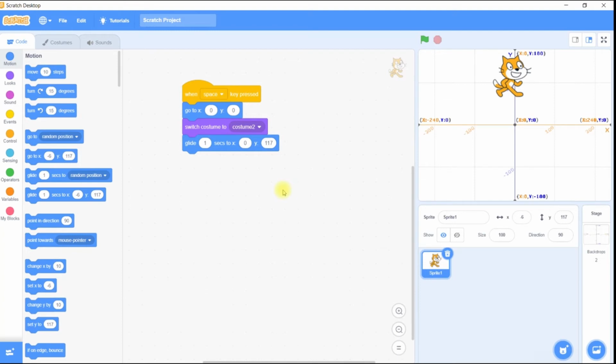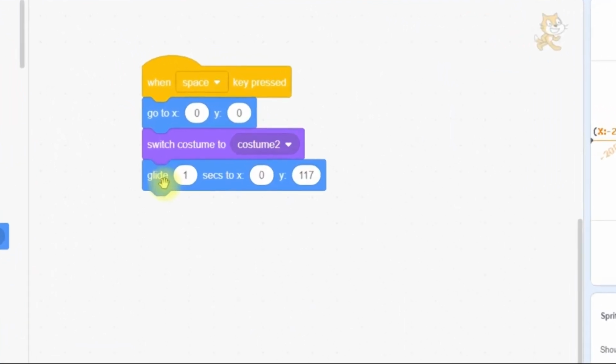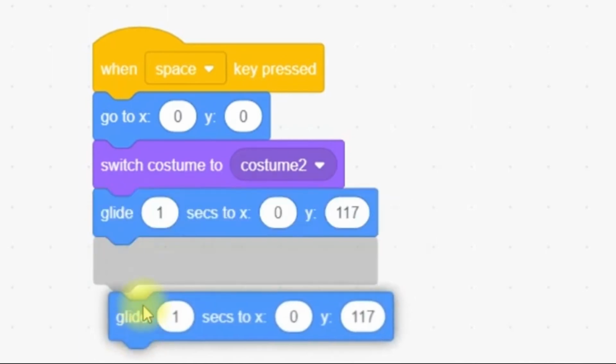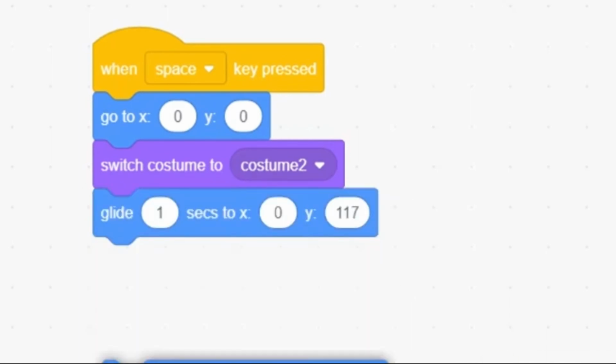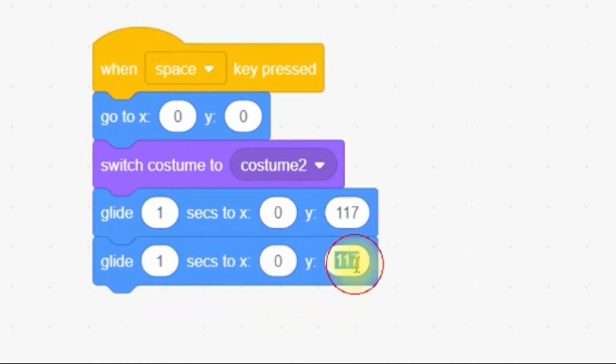Alright, the next thing I want is for my cat to glide back to the center of the screen. I could grab another glide block, but what I'm going to do is right click this glide block and go duplicate. See, now I can move it wherever I want. I'm going to join it onto the bottom there. And I'm going to change the Y 170, which by the way is where the cat is up to there. I'm going to change that to 0.